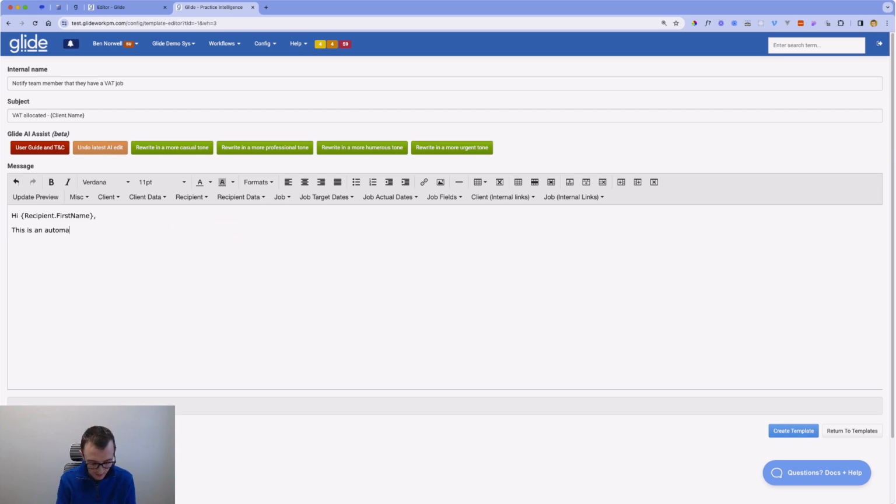This is an automated email from Glide to let you know that you have been allocated the following VAT job. And then I might put here sort of like client. We could do this in a table if we wanted to, but probably unnecessary. Client name, brackets, client code, period end. Let's try and spell that. We get that from the job date. Deadline. Get that from the job deadline.